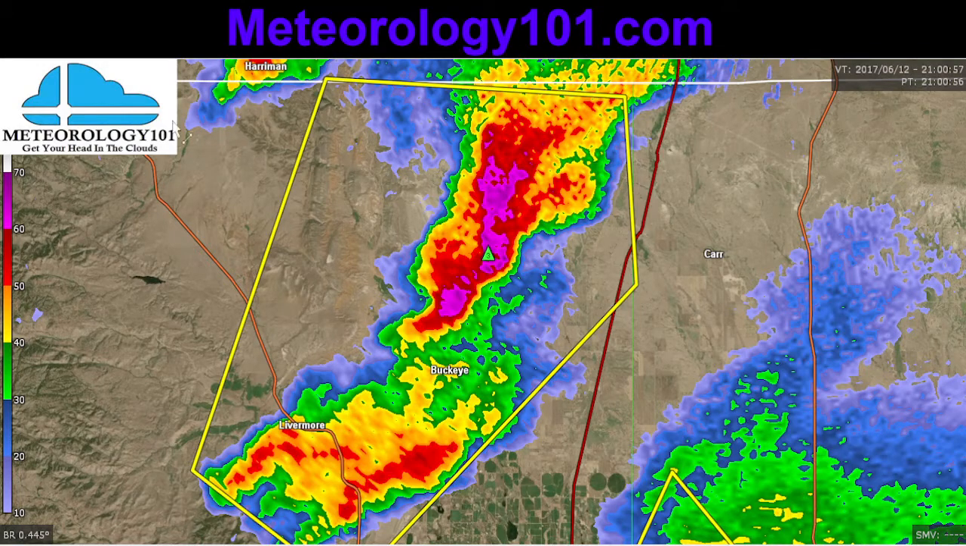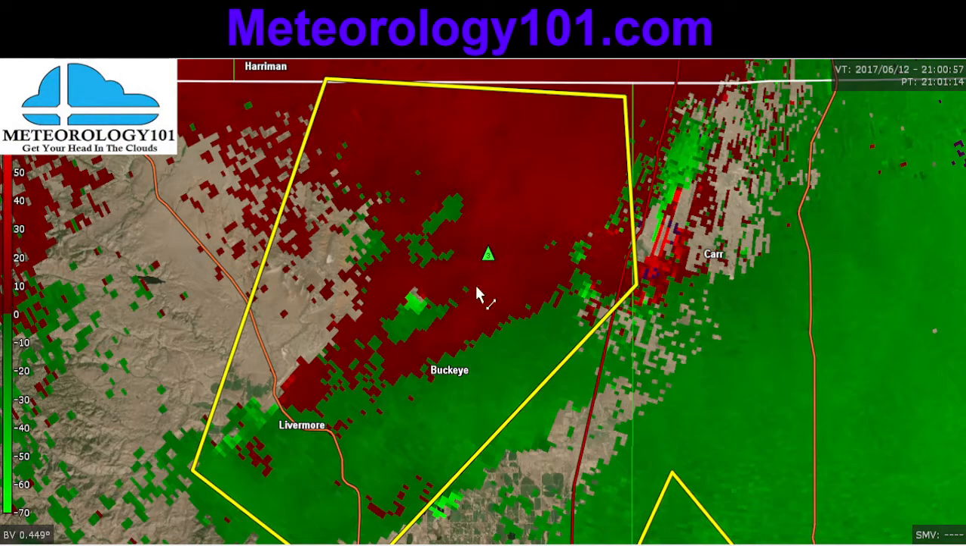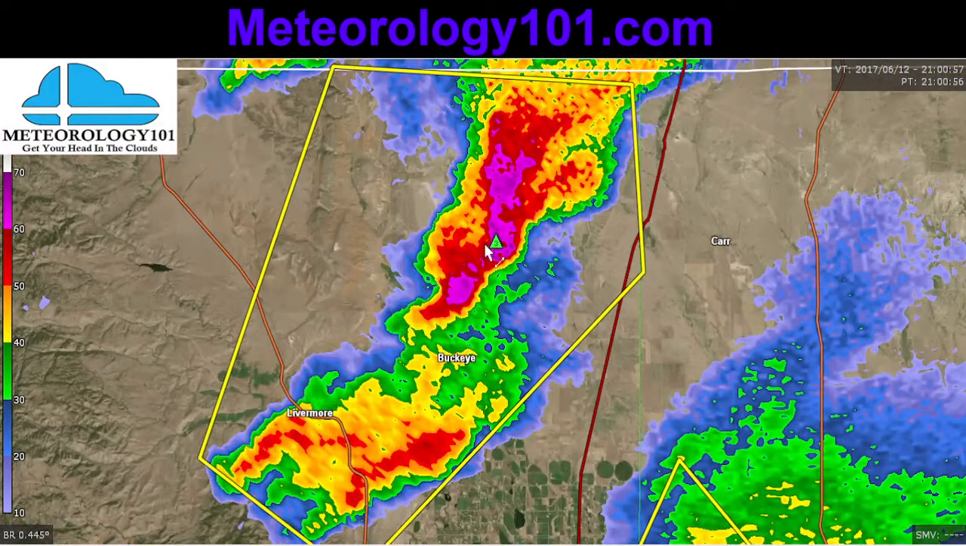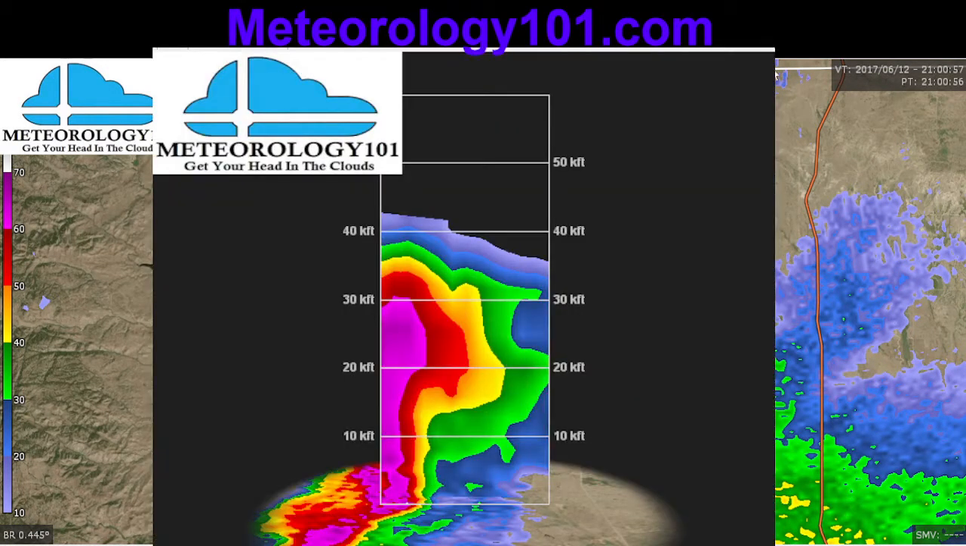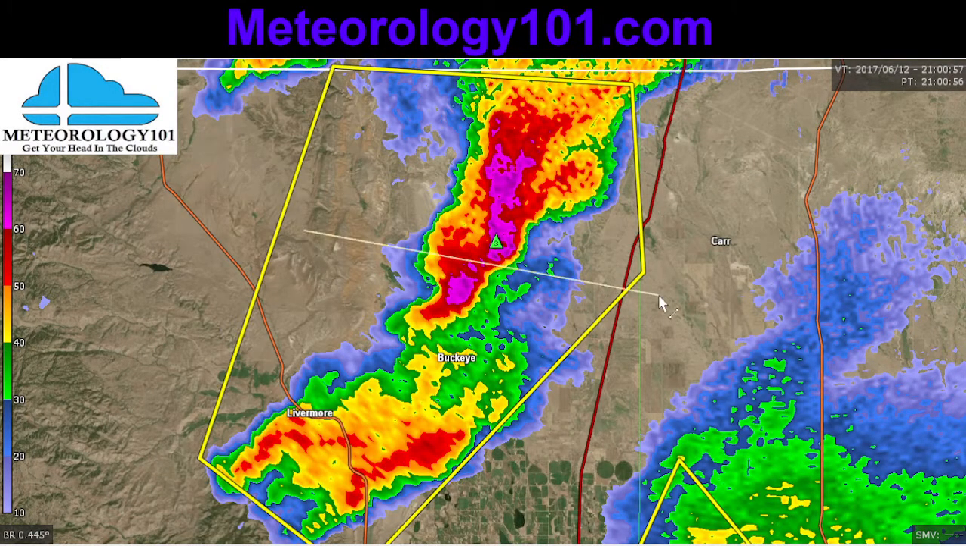base velocity. I see rotation right there. 3-inch hail. I would say that should have been a tornado warning. But they'll leave that to the professionals. Let's go, pick that off there. Let's go back to our cross section.